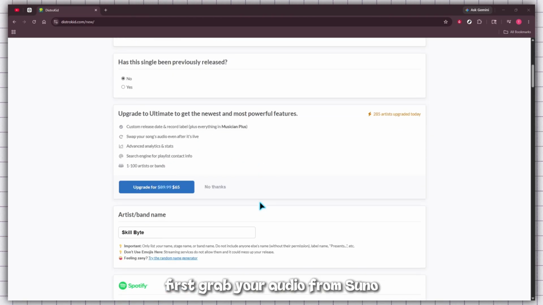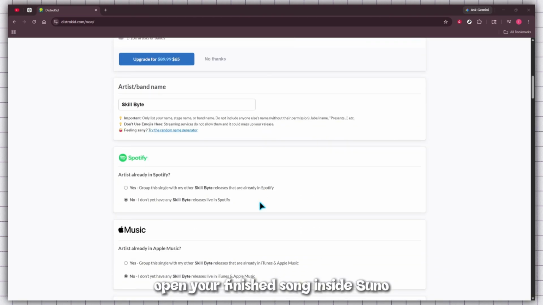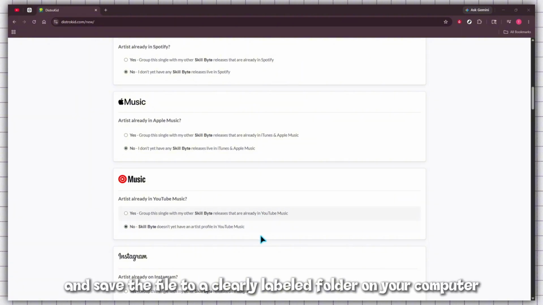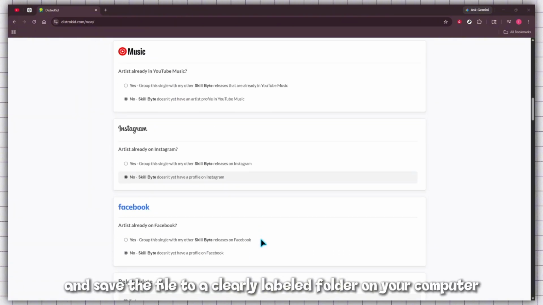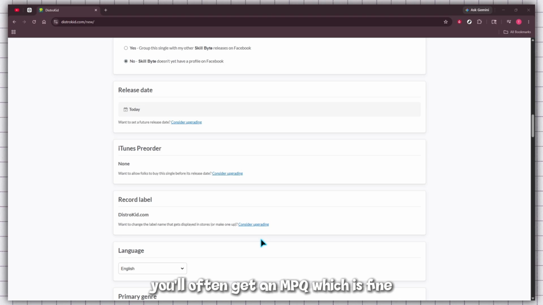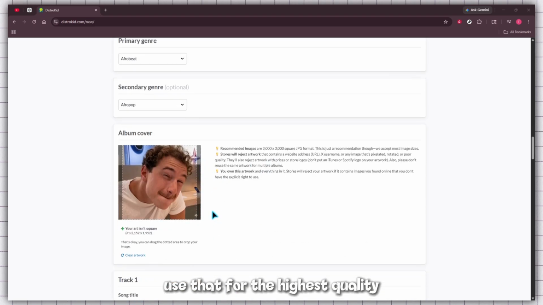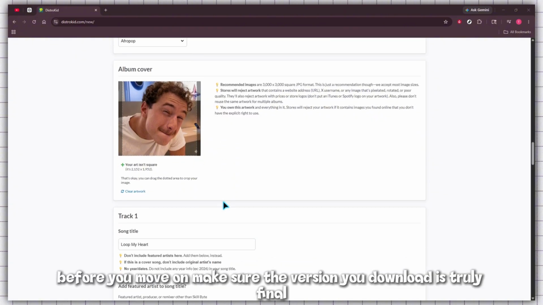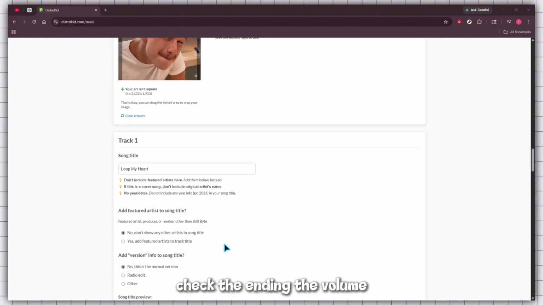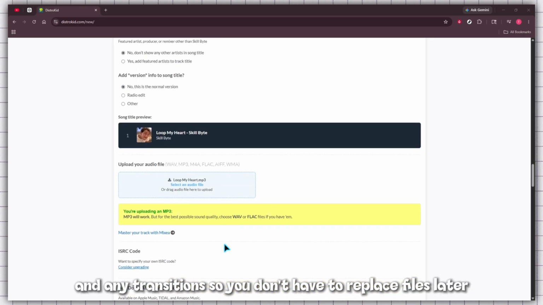First, grab your audio from Suno. Open your finished song inside Suno, choose Download, and save the file to a clearly labeled folder on your computer. You'll often get an MP3, which is fine, but if Suno offers a WAV option, use that for the highest quality. Before you move on, make sure the version you download is truly final. Check the ending, the volume, and any transitions so you don't have to replace files later.